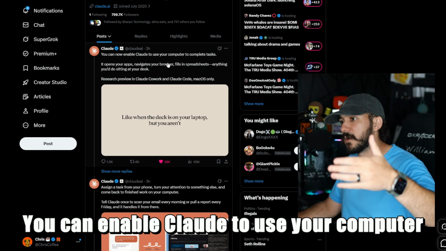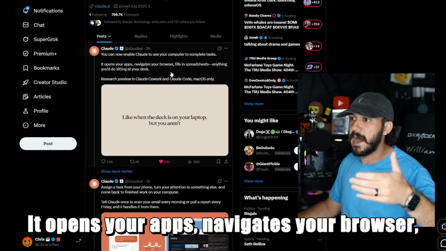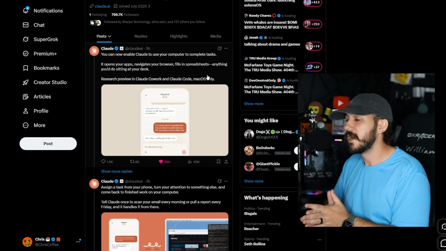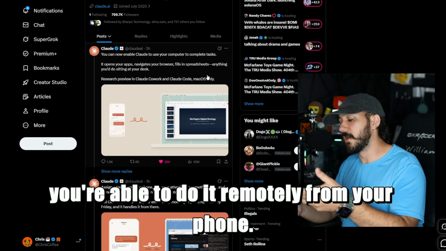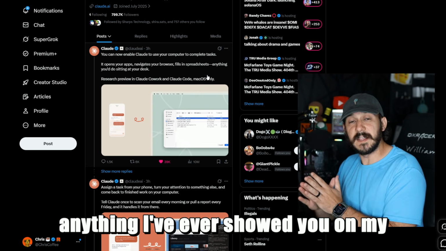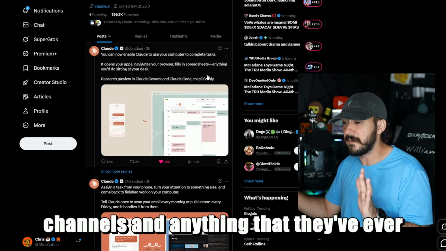This is the actual announcement here, and officially how they word it is you can enable Claude to use your computer to complete tasks. It opens your apps, navigates your browser, fills in spreadsheets, anything you needed to do at your desk. So it's pretty much like co-work, but you're able to do it remotely from your phone. And this is significantly easier than anything I've ever showed you on my channels and anything that they've ever dropped.